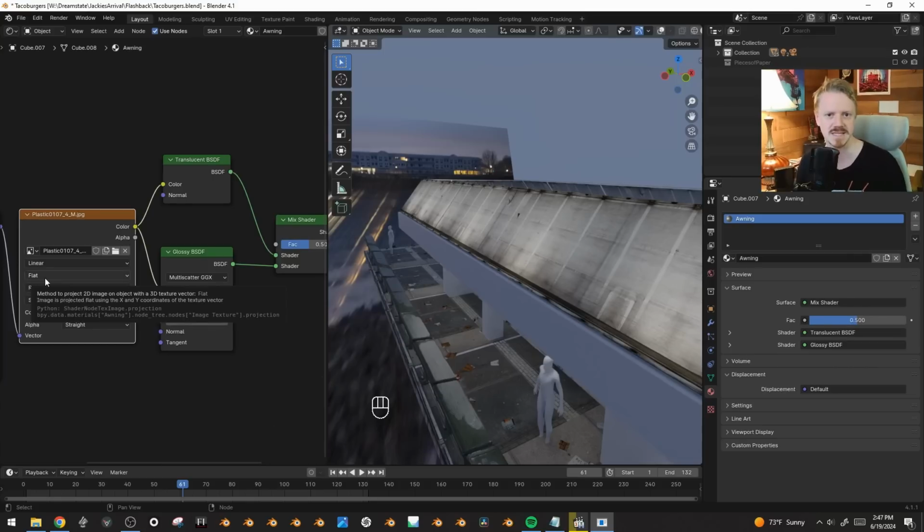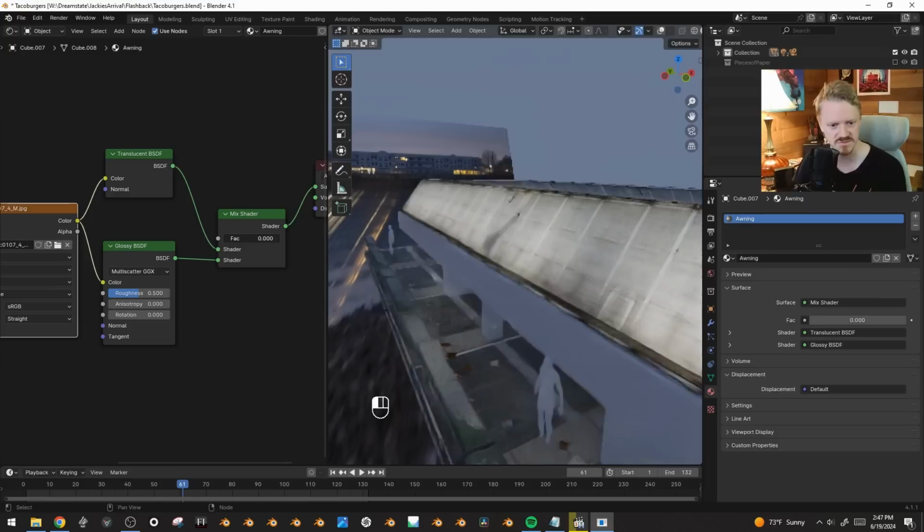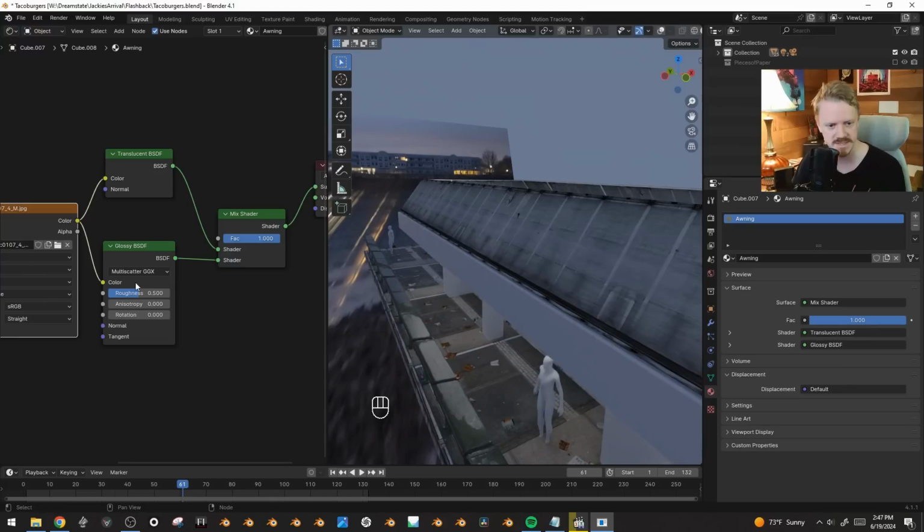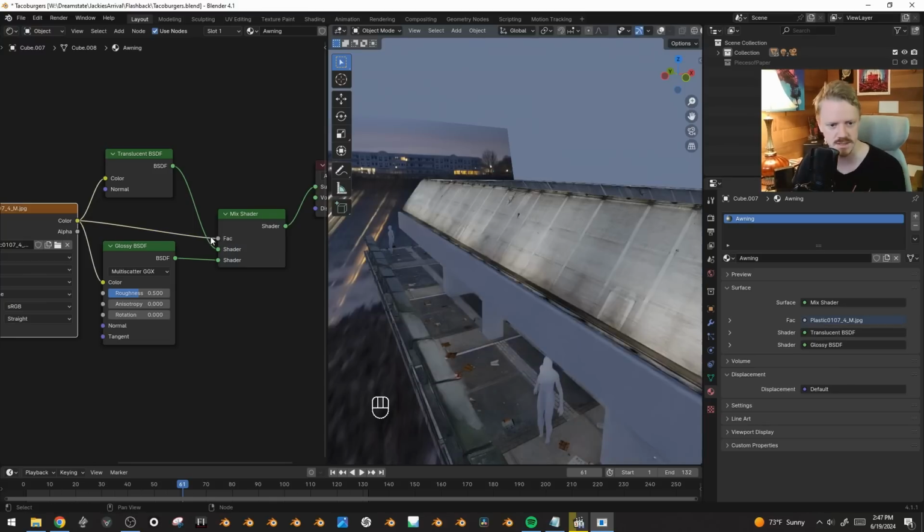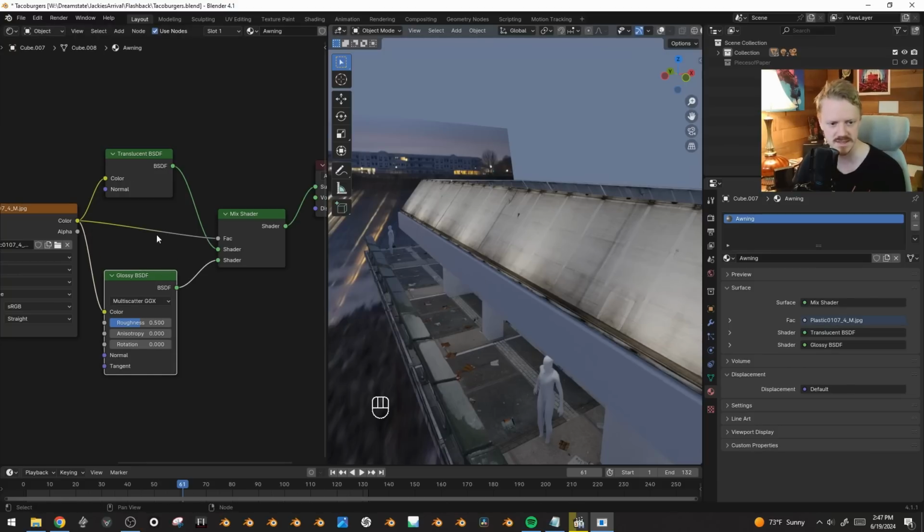So it maps it basically to a grayscale image from 0 to 1. Black is 0, white is 1. You can see also the shader goes from 0. This first slot is 0, the translucent, to 1, entirely glossy. So if we drag this into here, the dark parts of the image are going to be translucent. The bright parts are going to be glossy. Let's invert that.